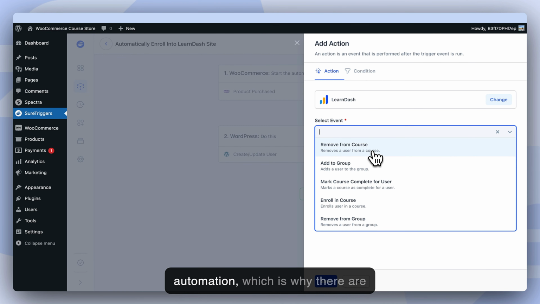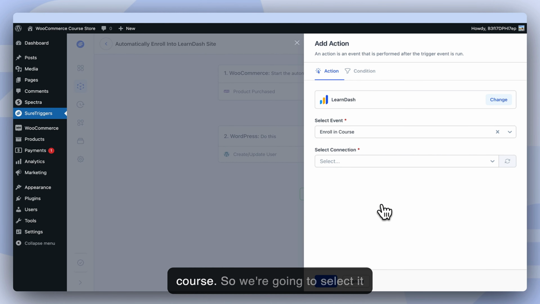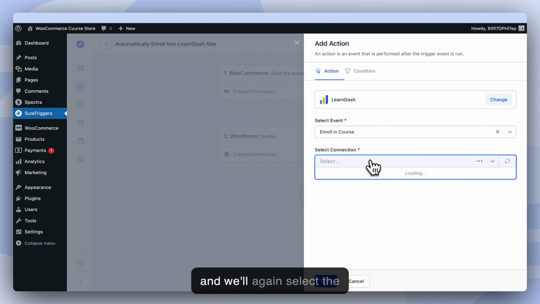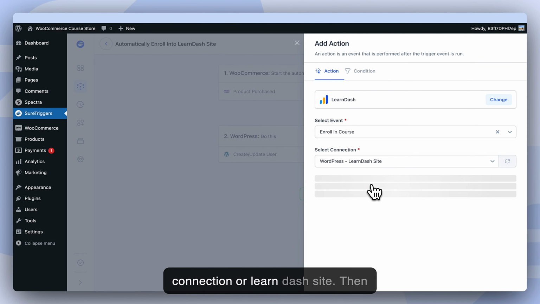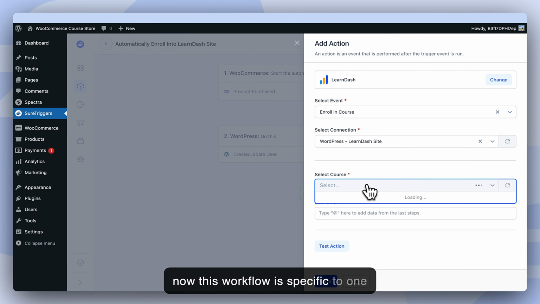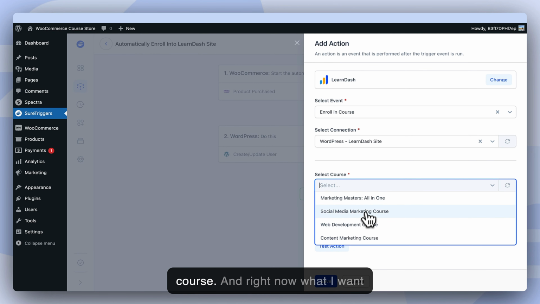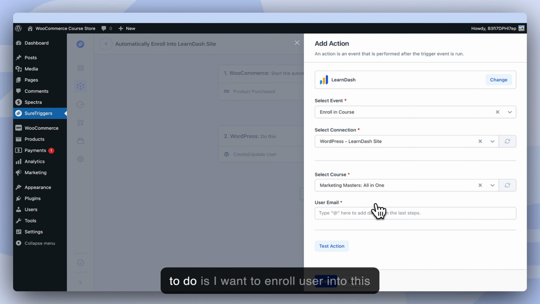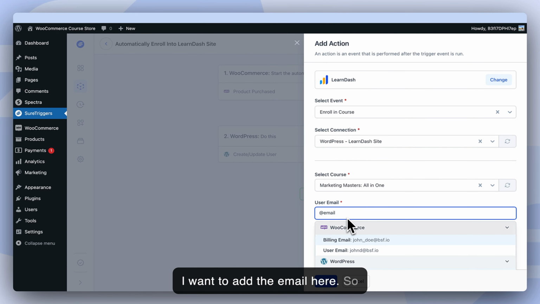You can create different kinds of automation, which is why there are so many events. But for now, what is important for us is enroll in course. So we're going to select it, and we'll again select the connection, our LearnDash site. Then we want to select the course. Which course do we want to assign to this user? Right now this workflow is specific to one course, and I want to enroll the user into this marketing masters course, and I want to add the email here.